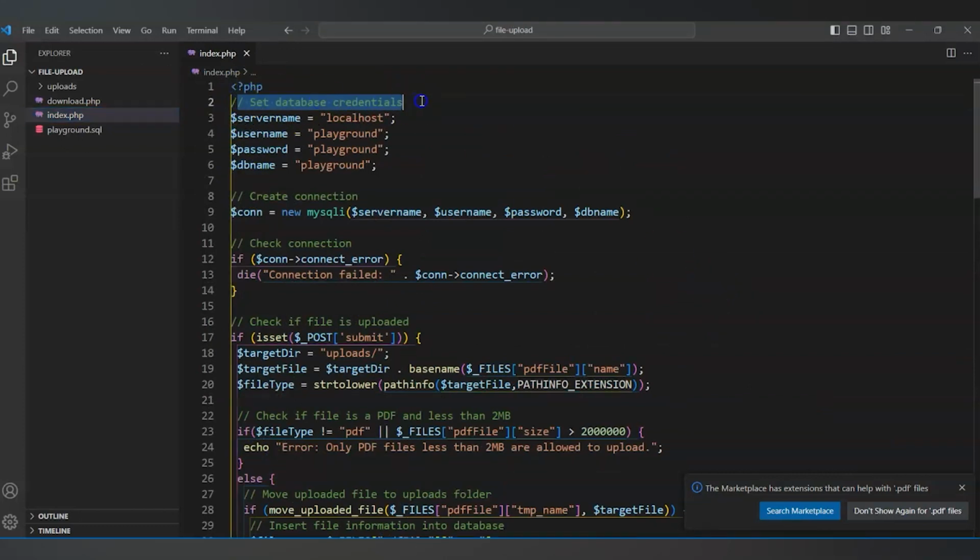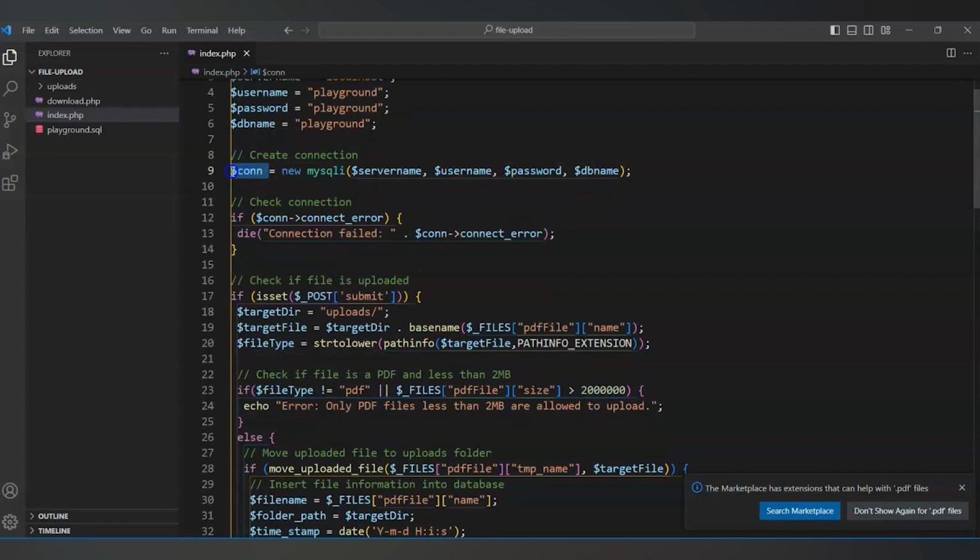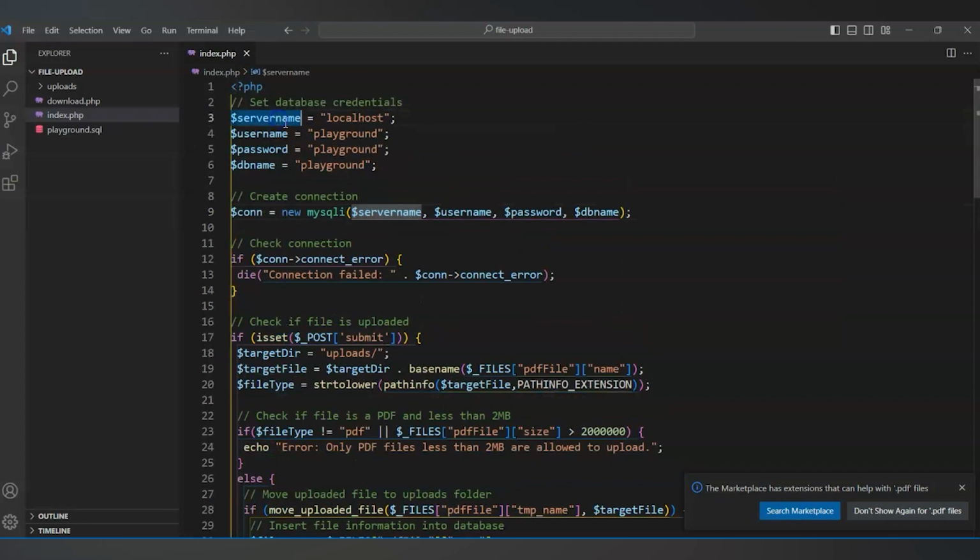So first of all, I have set the database credentials. The server name is localhost, then username, password and DB name. Whatever username and password you have given to your database, and whatever database name you have given, you have to specify the respective names over here, storing the individual values in variables. Next, I'm creating a connection to the database. I'm storing this into a variable called $conn, creating a new MySQLi object with the server name, the value stored in the $servername variable, $username, the value stored in this $username, and similarly for the password and database.